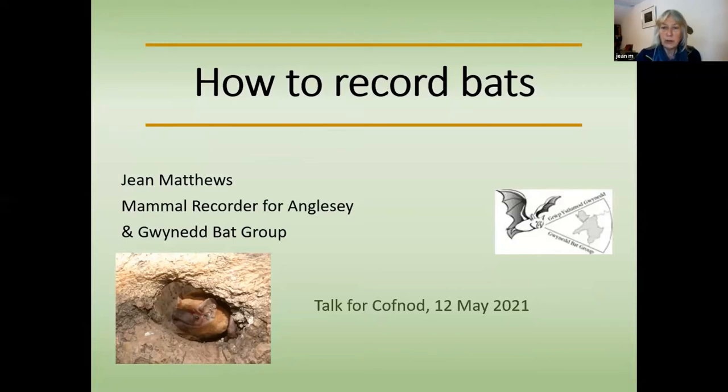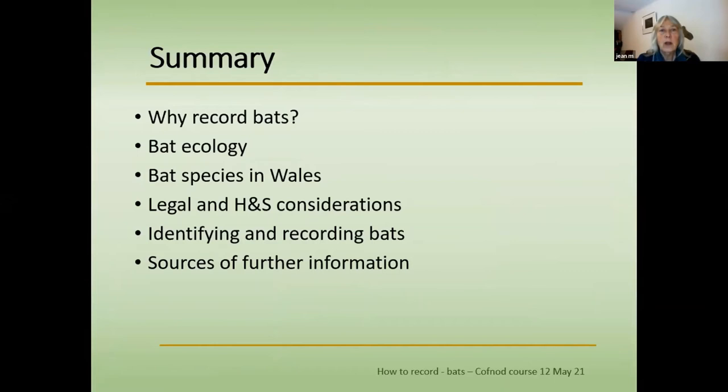So I shall start with the presentation. So we've heard a little bit about why record bats, but I'll say a little bit more, a very quick whiz through bat ecology, bat species in Wales, some of the legal and health and safety considerations in recording bats, and a little bit about identifying and recording bats and some further sources of information.